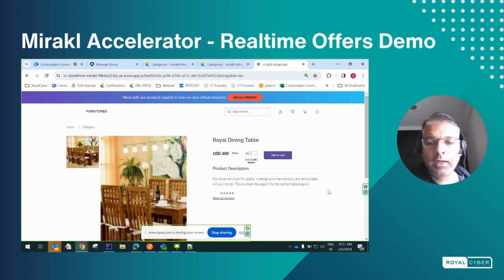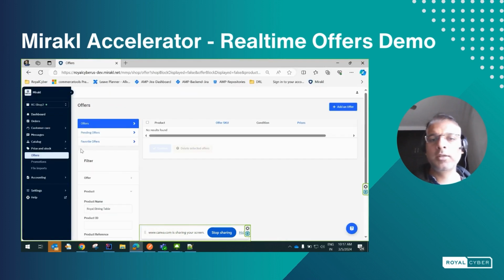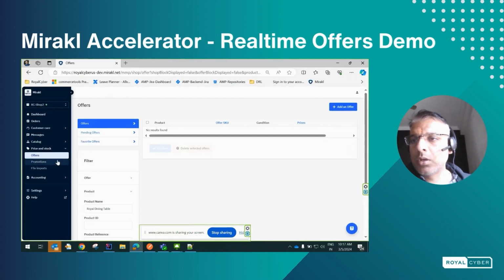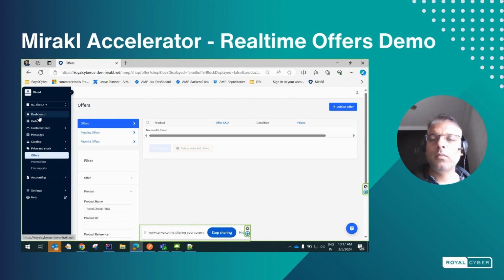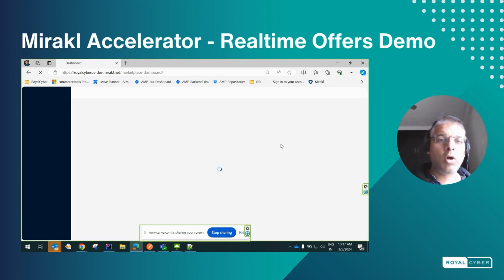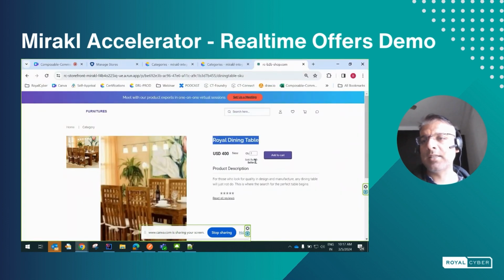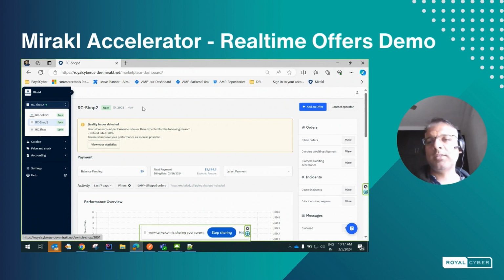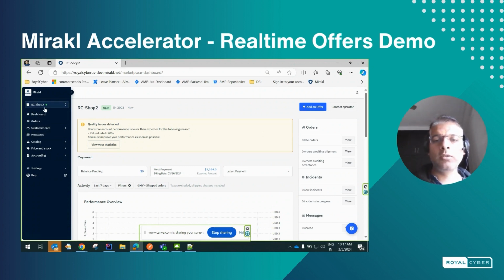So I logged into the Miracle platform, and I will search for this product since it came from Miracle only. On the dashboard, this offer is sold by supplier RC Seller 1. I have switched the supplier to RC Shop 2. This is a supplier who would like to give an offer on this particular product. Currently, there are no offers available for this product.